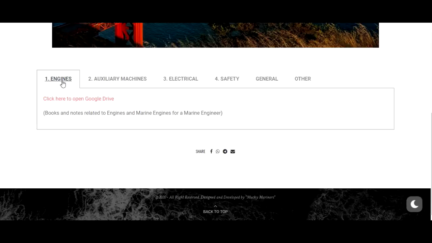And again, in the future I'll make a list right here on this page, so you can know which book to find in which section. So you can navigate through auxiliary machines, electrical. If you need any electrical book related to marine, go to the drive. So all the books are here.